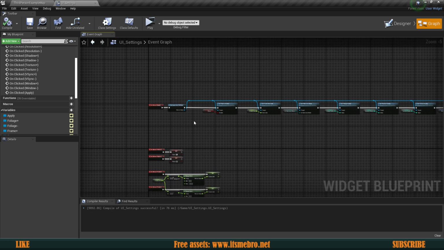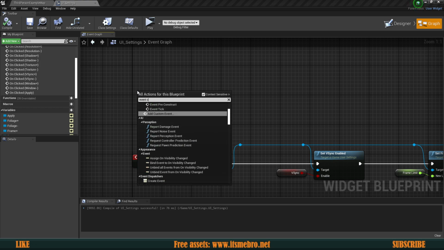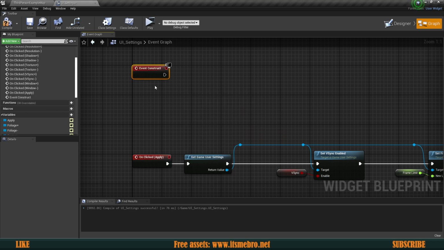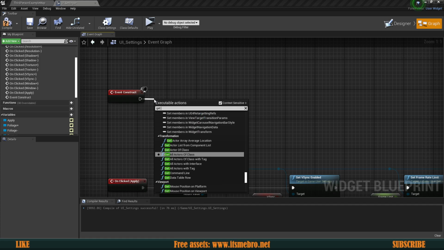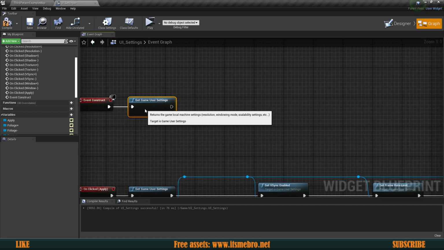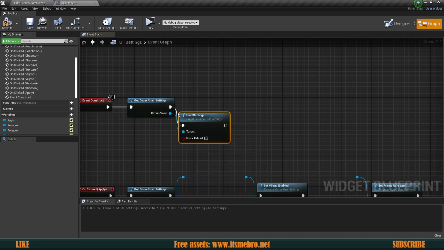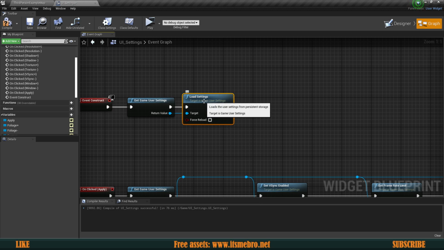Maybe you have stored them inside of your drive from the previous launch of the game. So let's go ahead and do that. We're going to do that on event construct. Here we go. And then we're going to get game user settings, just like we did before. But the next thing that we need to do is load those settings. So now this is going to load the settings from, as you can see, loads the user settings from persistent storage. So basically the ones that you have already saved in the memory.